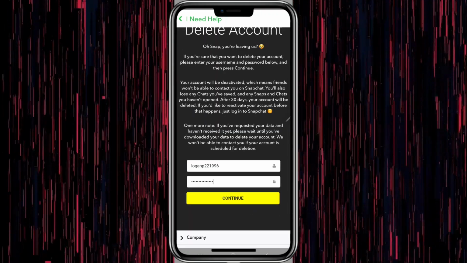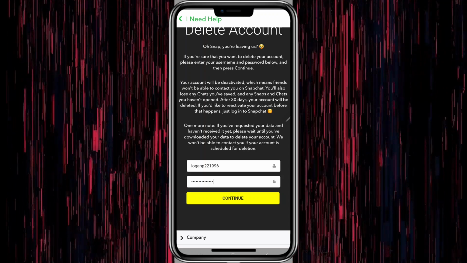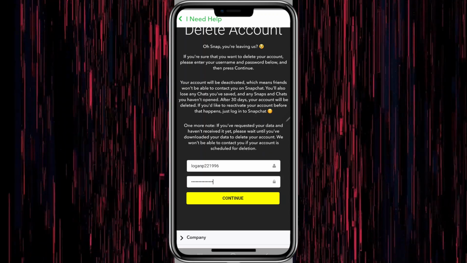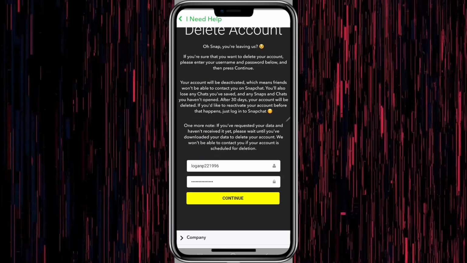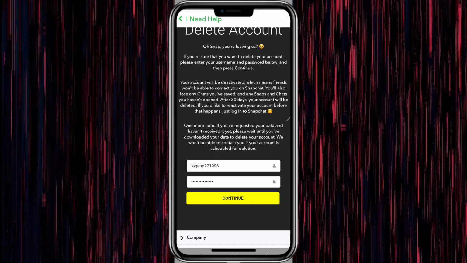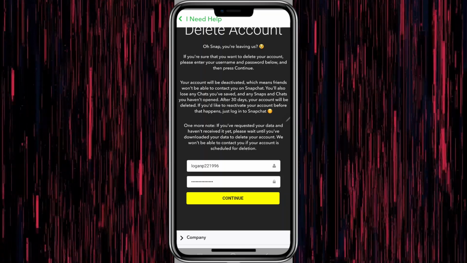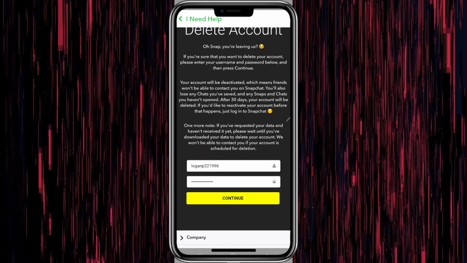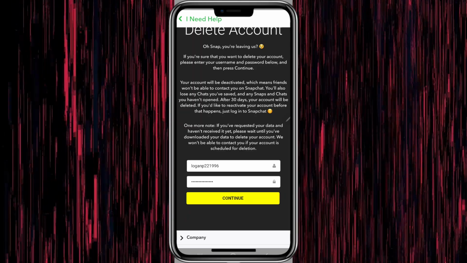After clicking on continue, your Snapchat account will be moved to deletion on the server. So before 30 days, you have to log in again to your Snapchat account to prevent deletion of your account. So to temporarily deactivate your account, you have to log in again before 30 days. So this is how you can temporarily deactivate your Snapchat account on your mobile phone.